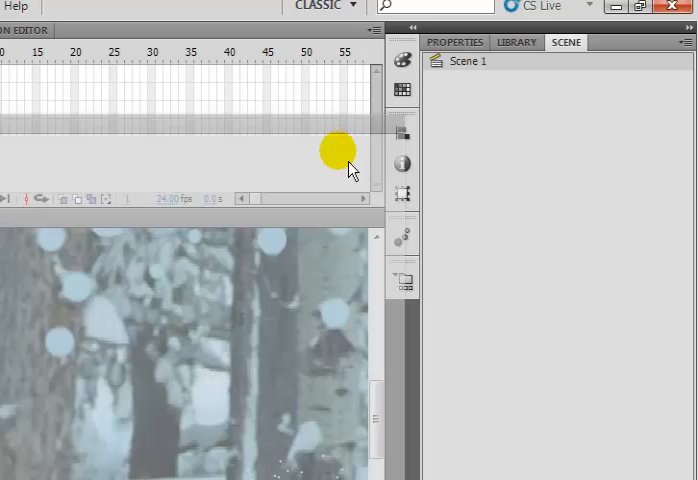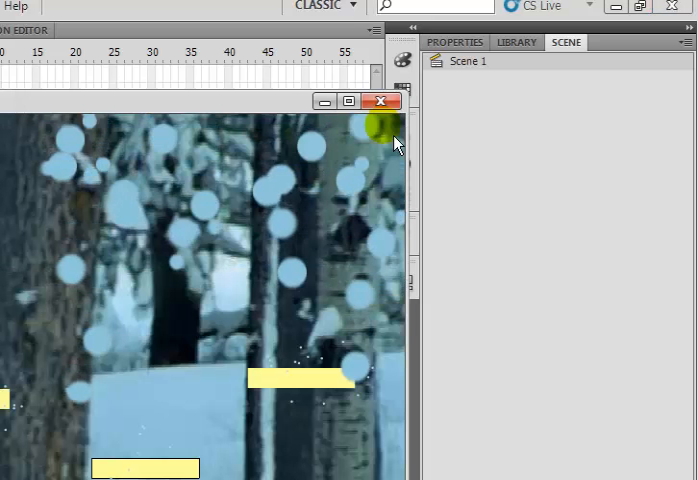Let's try it out. Yeah, that's my snowfall with an embedded platform game.